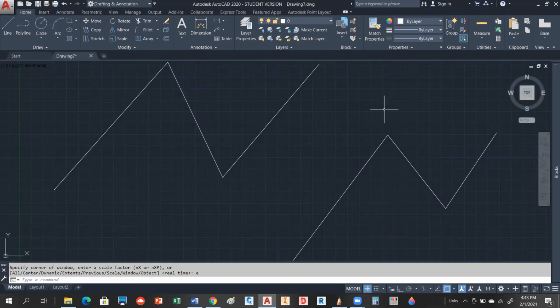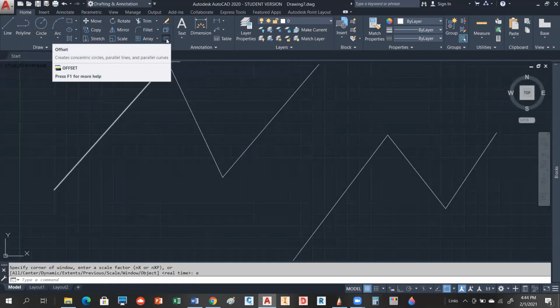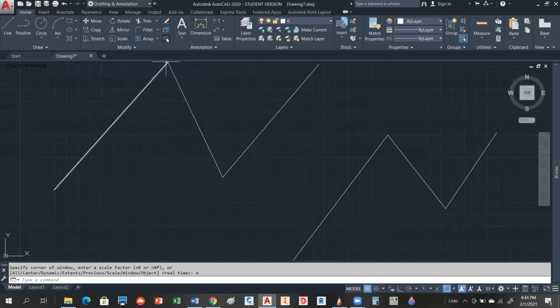So we find the offset under this modify panel, and it's over here on the bottom, in the same column that the erase command is. There's your offset. Remember the alias is O, so you can just type that in very nicely. When we do offset, the first thing it's going to ask you to do is specify an offset distance. Now you have some other options here: through, which is going to generate a through point for you. You can erase the original object, which most people wouldn't do, or you can have it drop on a different layer, and we haven't talked about layers yet, so we'll skip that one.